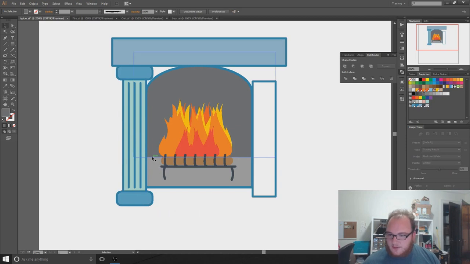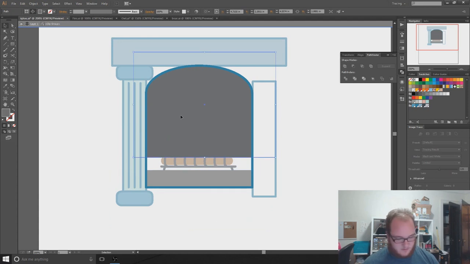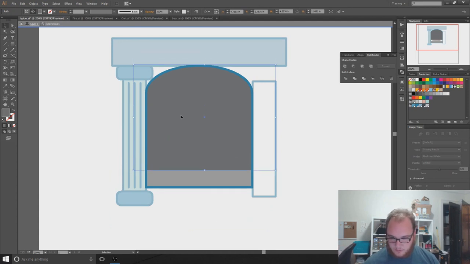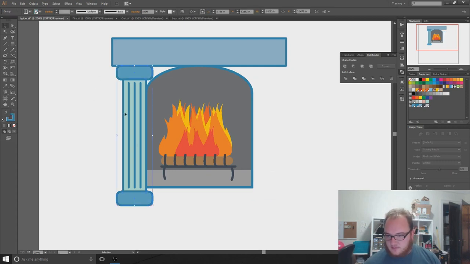I don't like how this line matches up with the log. It kind of looks bad. So I'm going to move the whole thing down. Maybe put it there. Same thing with this, obviously. There's no white gaps. That looks good. Go back. There we go. That looks good. Delete this. Since this is all grouped, as we talked about earlier, we can move it there.